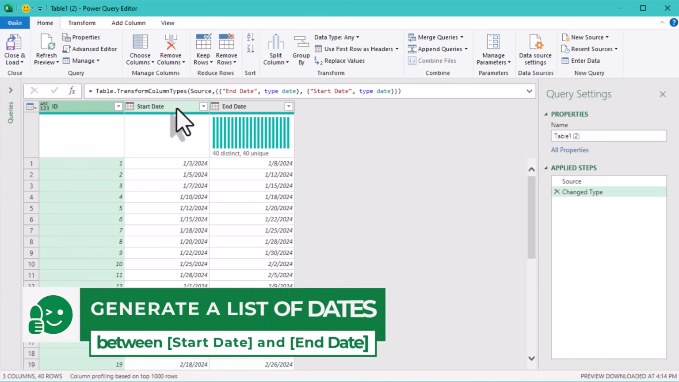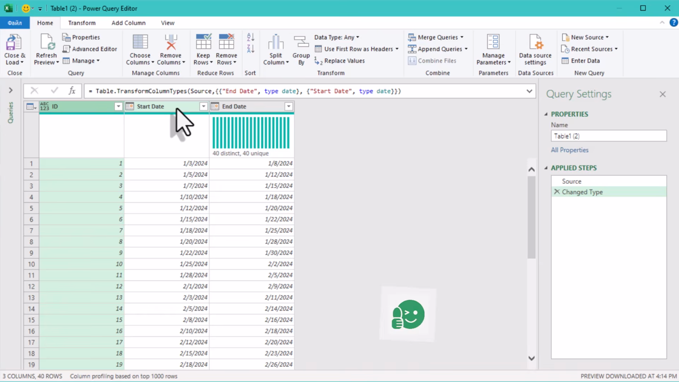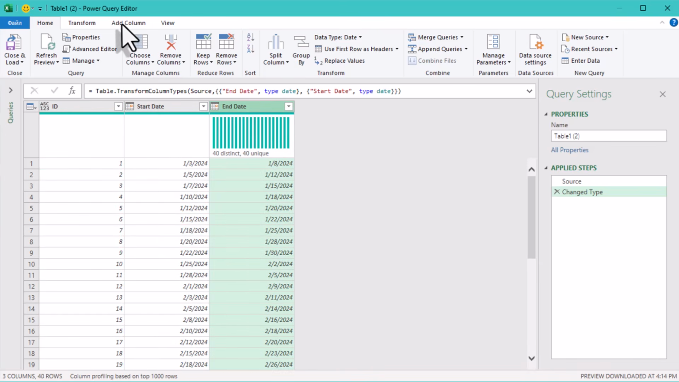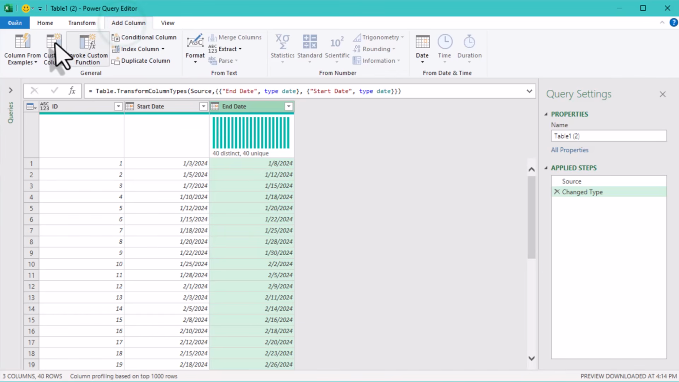Sometimes your data gives you 2 dates, but what you really need is every day in between. One row needs to become many rows. Load your data into Power Query and go to Add Column, Custom Column.